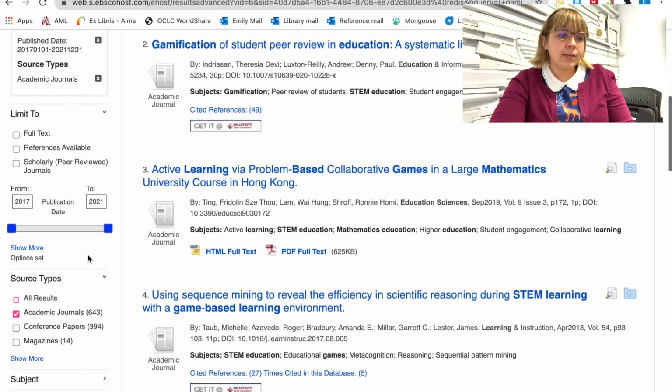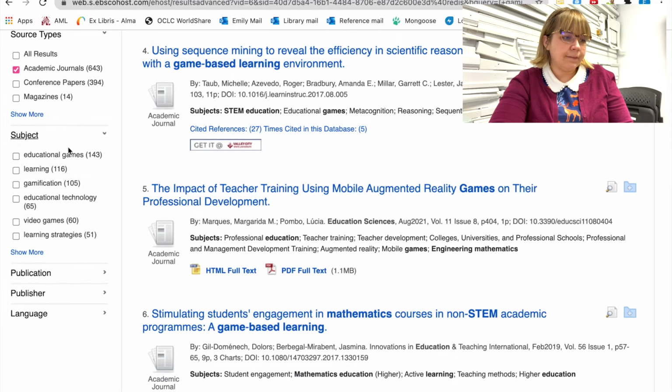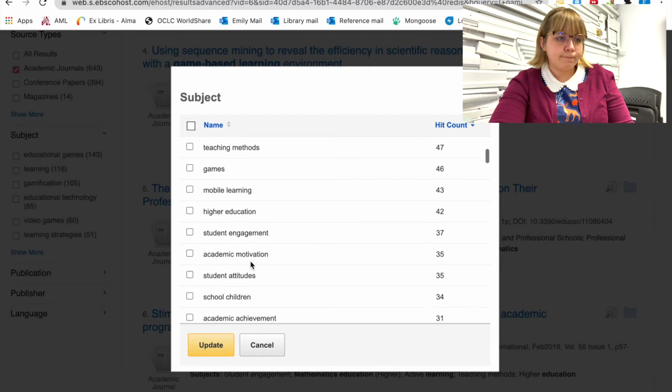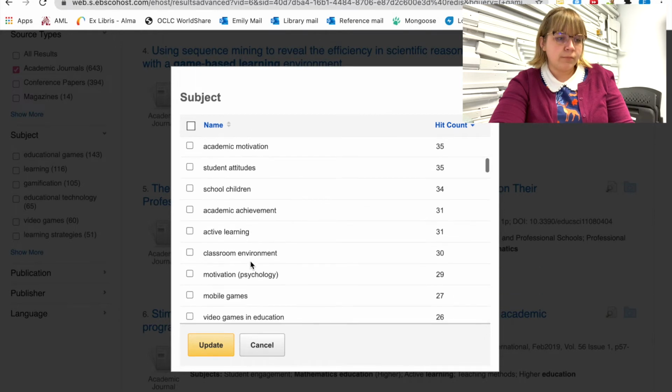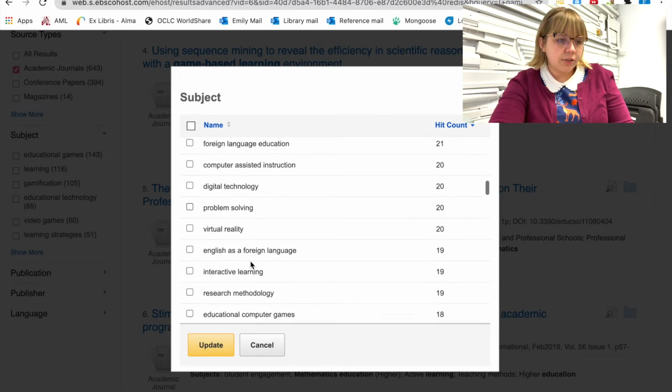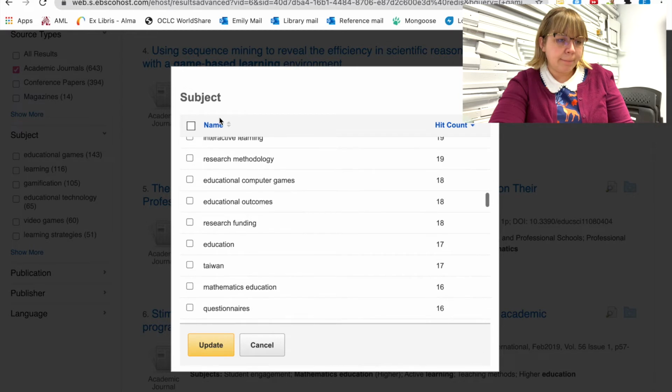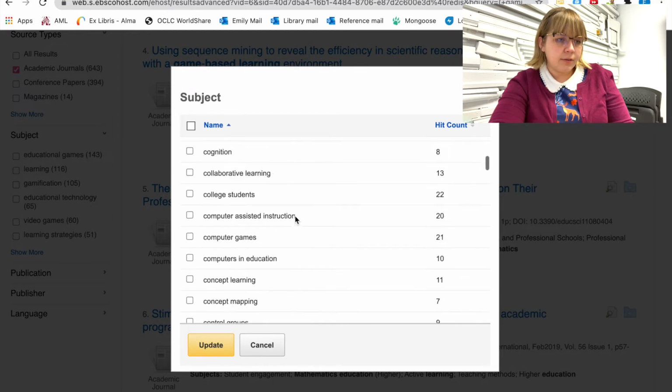And I'm going to narrow it down by the same thing in the other database. Let me find elementary education. Narrow it down by date.